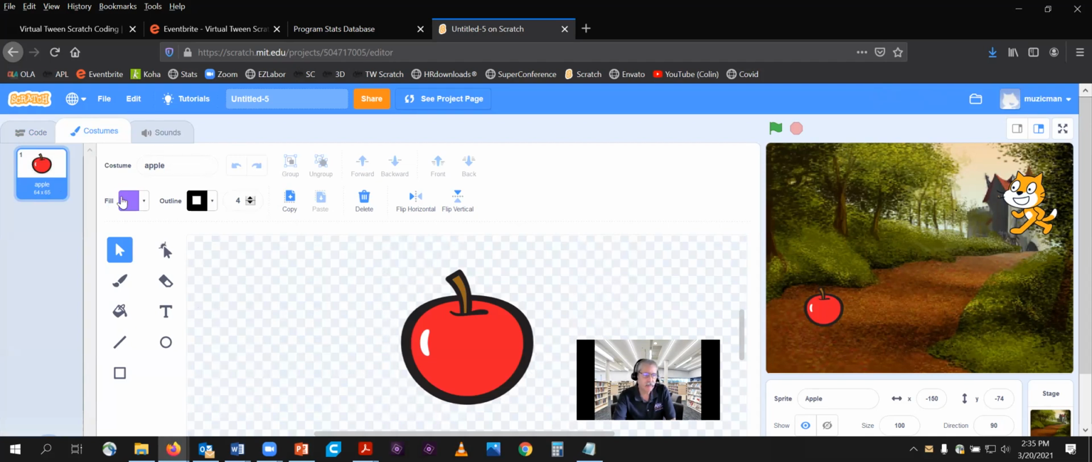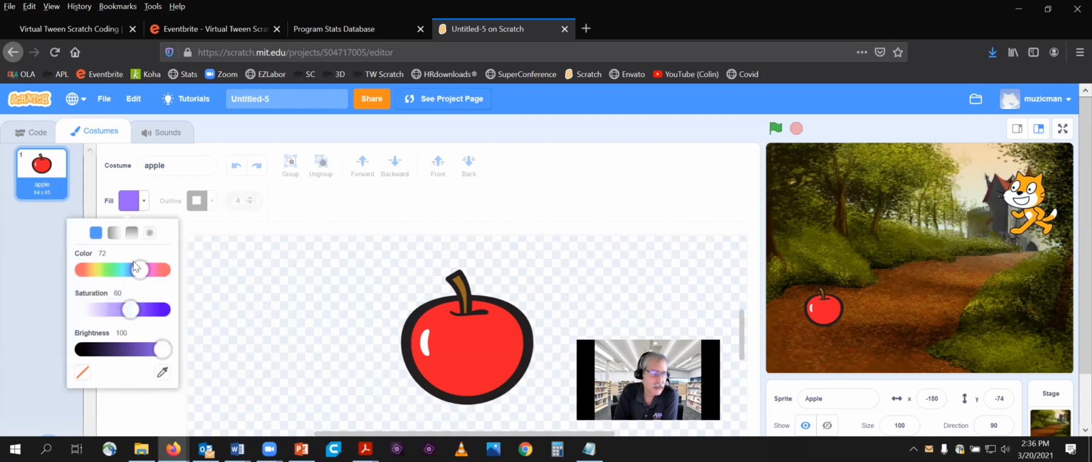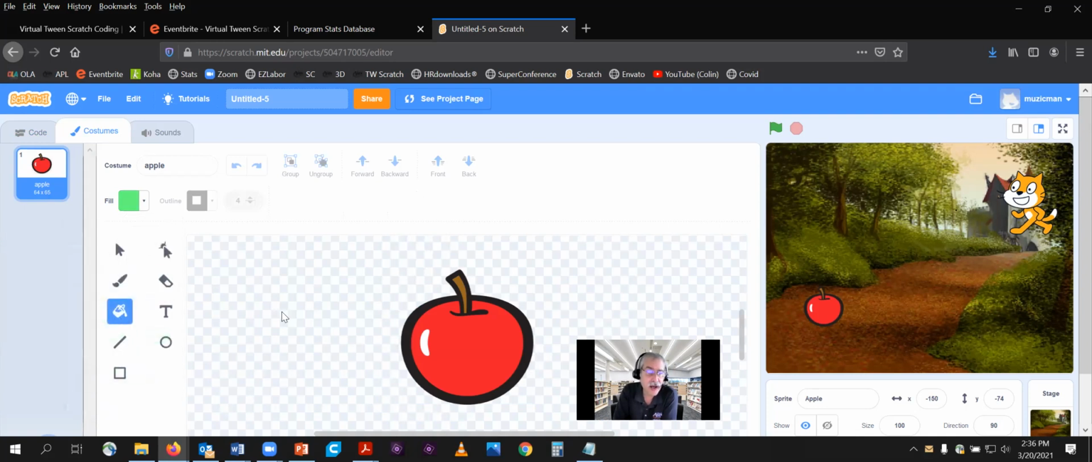all we have to do is, right now, if I took this paint bucket, if I clicked on this apple, it would be whatever color's in here, that's going to be the color of the apple. So before I click on the paint bucket, I need to choose the color that I want. And I said green. Green, where's the green? There it is. So I've chosen green, and now when I click on it, my apple is green.